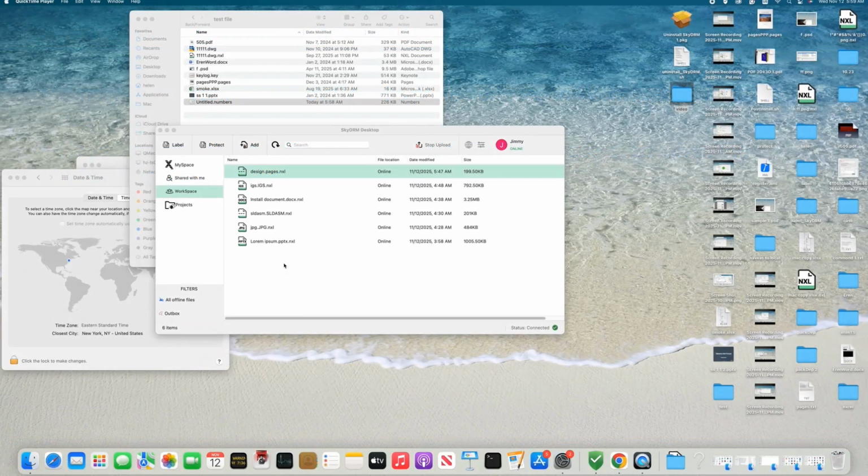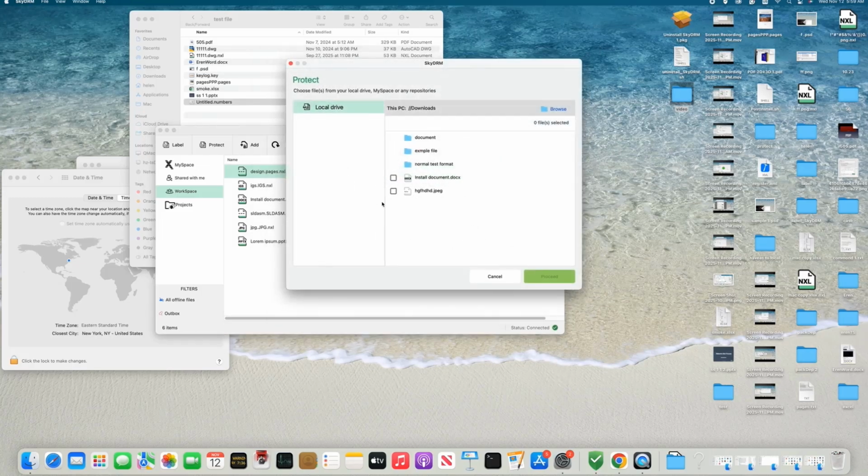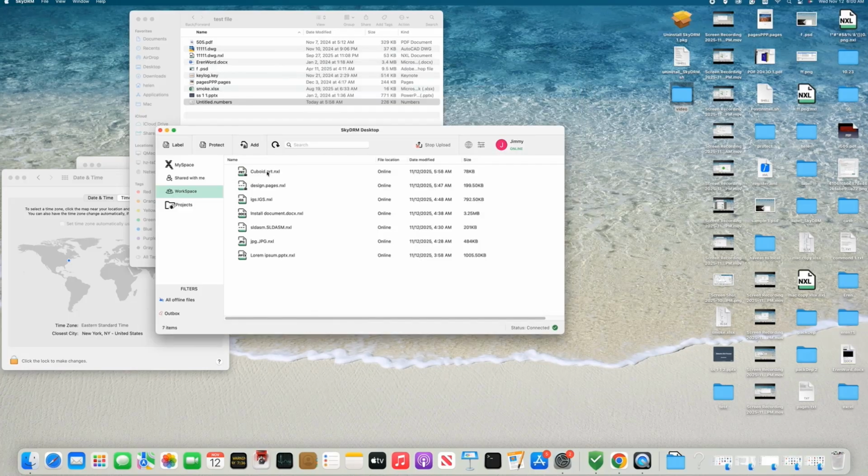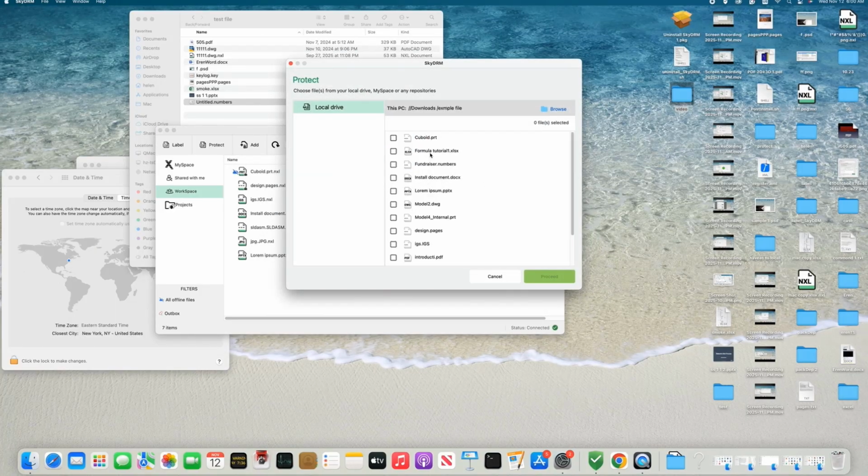Jimmy Carter launches SkyDRM Desktop for macOS and navigates to Workspace. He protects a file into Workspace and marks it as available offline. He protects another file and marks it as available offline.